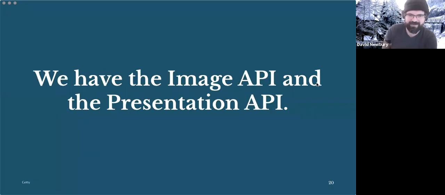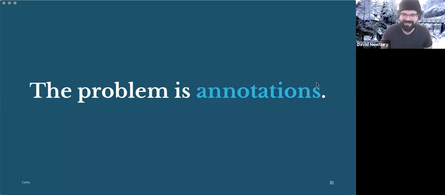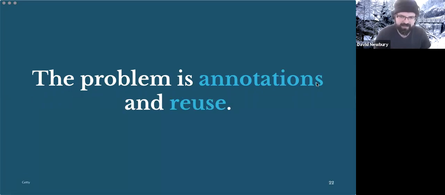And in IIIF, we have that image API, which is a really good way to access the pixels and the underlying data about the visual representation of an image. And we have the presentation API, which talks about manifests and canvases. But where we start getting really complicated is when we start adding in annotations here, because you can't annotate an image in the image API. You can only annotate a canvas in the presentation API. And in particular, that gets complicated when we want to do annotations and then reuse those annotations as the images themselves are used in multiple contexts.